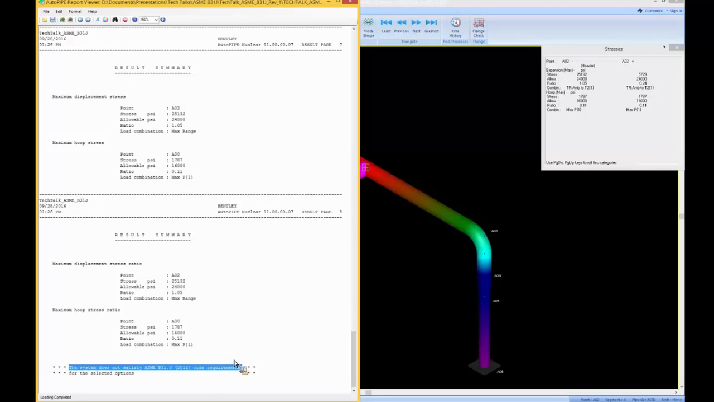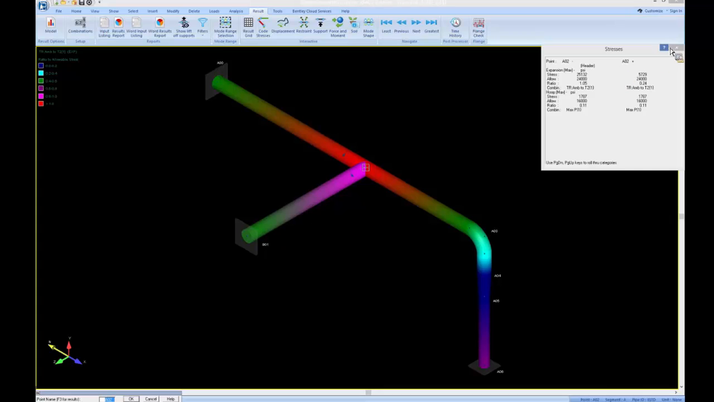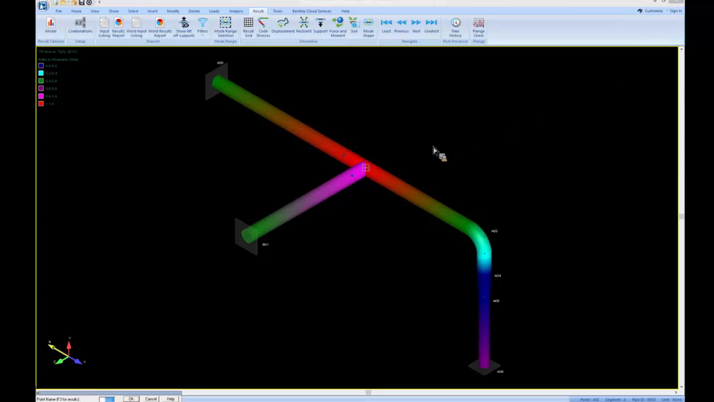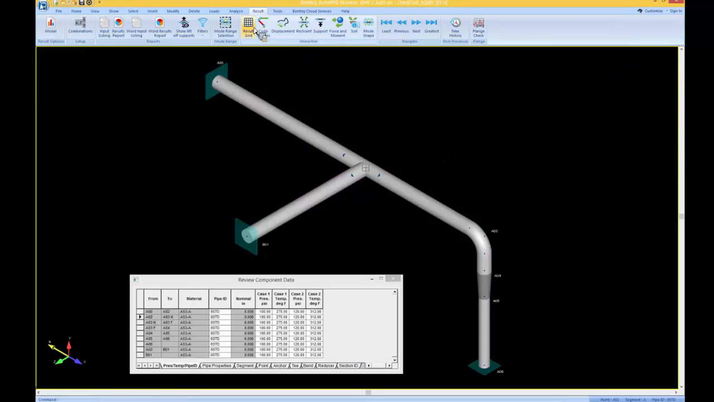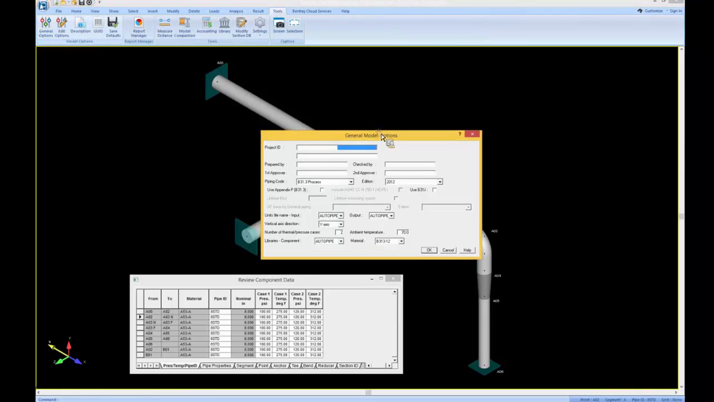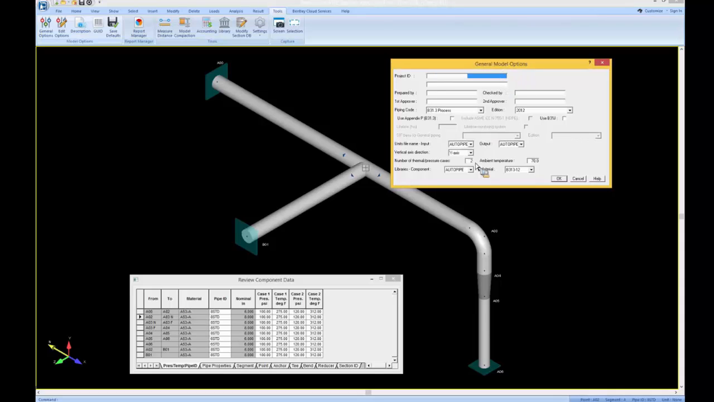So what would you do as a designer? You would reevaluate the geometry, see if that could be changed in any way, perhaps add a support. But what we're going to do today is actually activate our B31J analysis for SIF and T flexibility calculations.